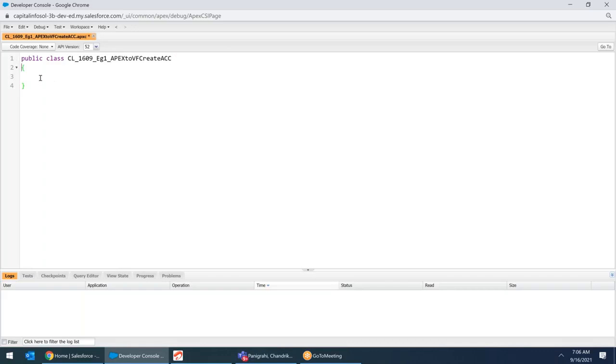Now keep watching. I'll say public string name, with get set. Now let me copy this, Control C, and paste it several times: name, phone, fax, industry, rating. So you see, all I declared with get set.